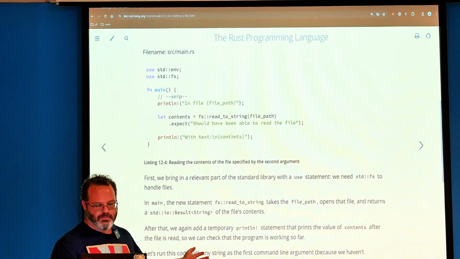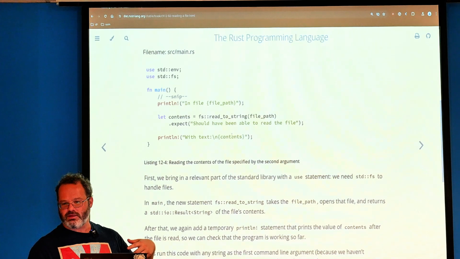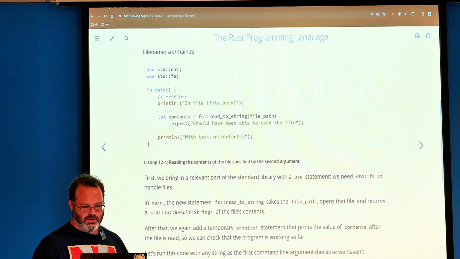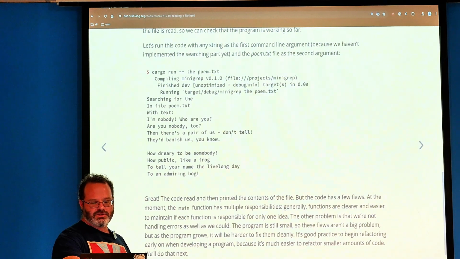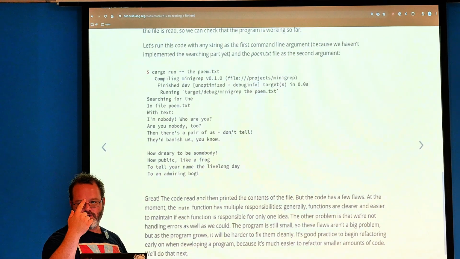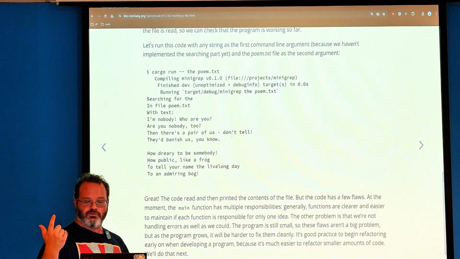OK, so here's where we're at. Now we know where we're getting file path. File path is the second argument. The first argument is what we're looking for. Second argument is where we're looking for it. And you can see here we're going cargo run --the, which is the first argument. Poem.txt, that's the second argument.